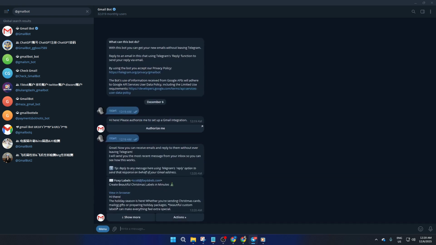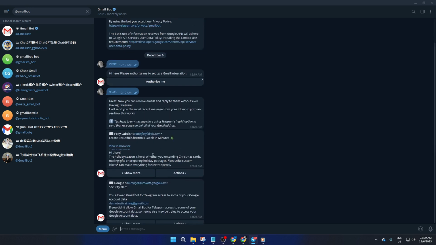By granting these permissions, you're letting the bot fetch your emails and allow you to interact with them right inside Telegram. After you approve everything, return to Telegram and the bot will confirm you're successfully linked. This part might take a few moments, so if you don't see new messages instantly, don't worry or feel rushed.